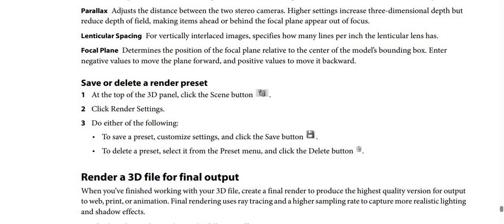And what about focal plane? Focal plane determines the position of the focal plane relative to the center of the model's bounding box, and you enter negative values to move the plane forward and positive values to move it backward.